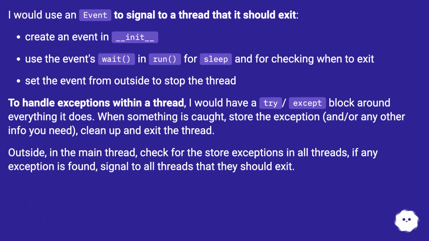I would use an event to signal to a thread that it should exit. Create an event in __init__. Use the event's wait, in run, for sleep and for checking when to exit. Set the event from outside to stop the thread.